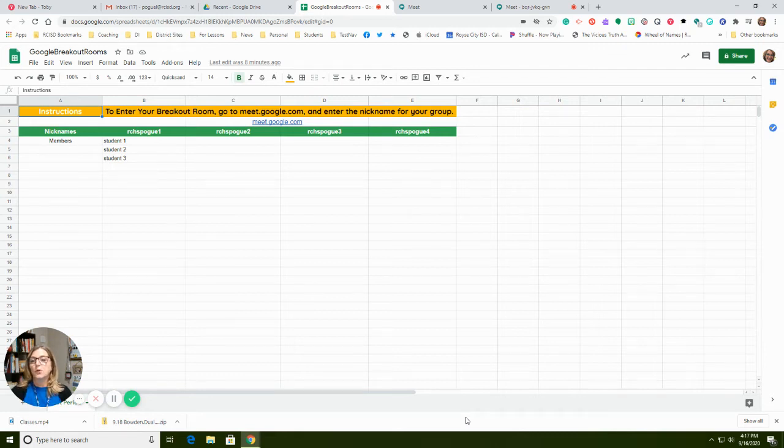We have had some requests for how to set up Google breakout rooms within your Google Meets. So I guess I should say Google Meet breakout rooms. And we do know that before October 15th, Google is supposed to be launching this feature within the Meet, but it isn't out right now.